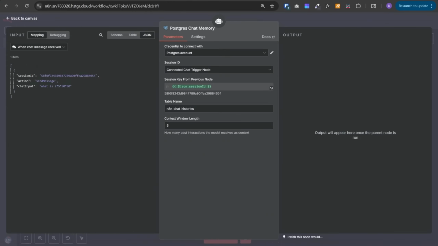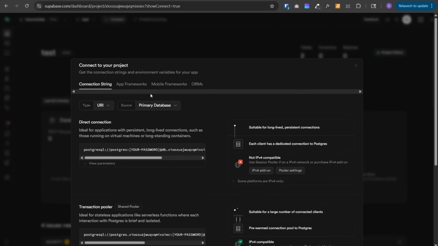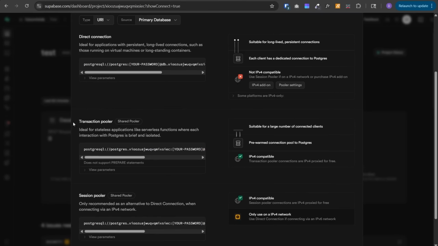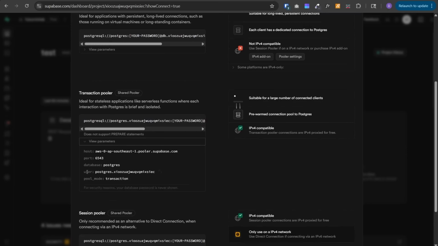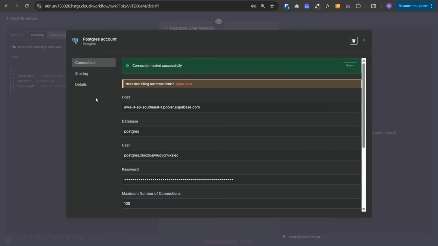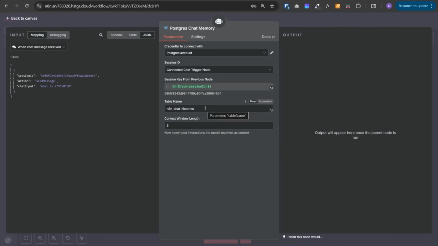You can select this to use Supabase. They have a pretty generous free plan, and you can create an account and then go to this dashboard, then click on connect at the top. Then scroll down to transaction pooler, expand view parameters, and one by one copy all of these fields and paste them in the new credentials fields, and then save it. Then you just need to give a table name over here. It can be anything, let's say conversations table or n8n chat histories. And that's it. This node will take care of creating that table in Supabase.